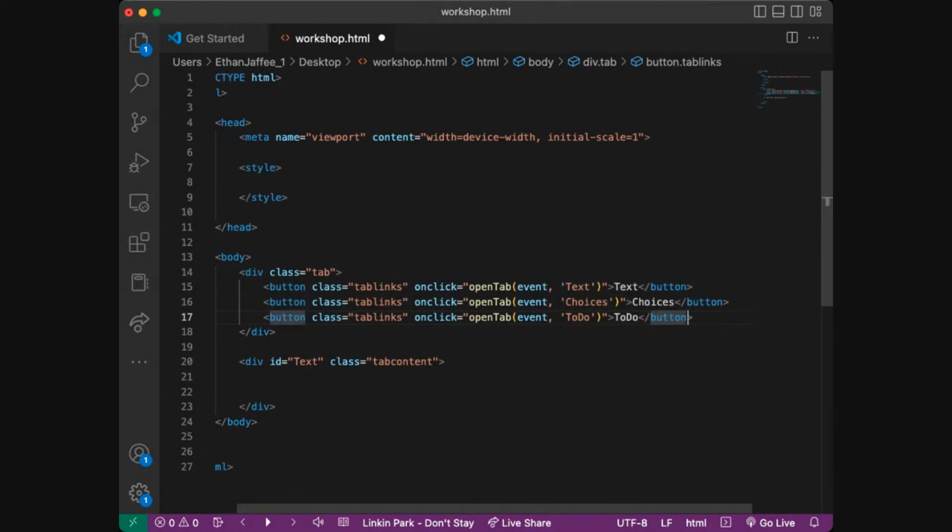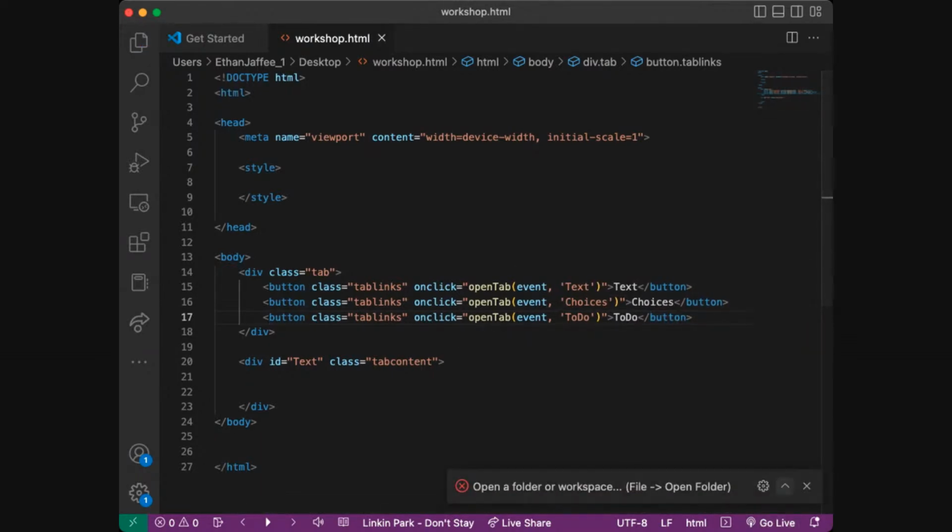Cool. So now if we click go live, well, see, it doesn't like that I just made this file on its own. It wants me to put it in a folder in order to use my go live feature. So I think actually I might not even need to do that. I might just be able to go to my desktop and click on workshop.html, and yep, it'll open up.